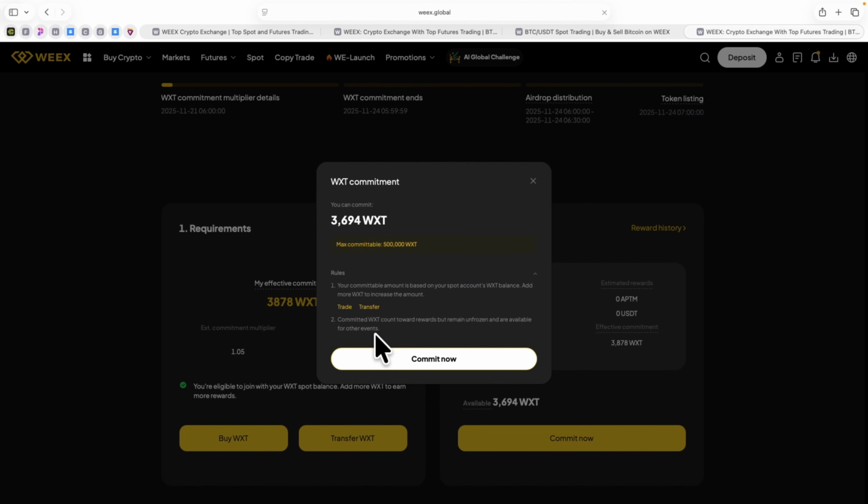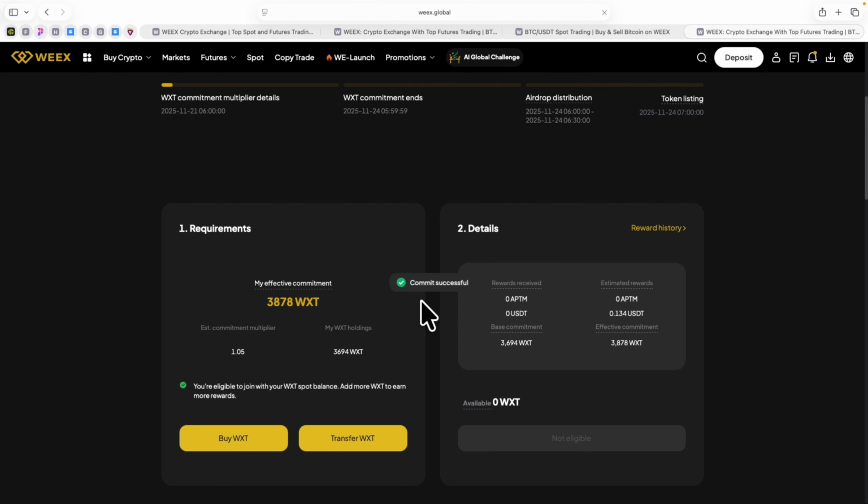So once you've seen that, I'll just click on commit now. And that is all. You can see commit successful. So I'll just be waiting for the 24th of November to know how much I will be getting. It's as simple as that.